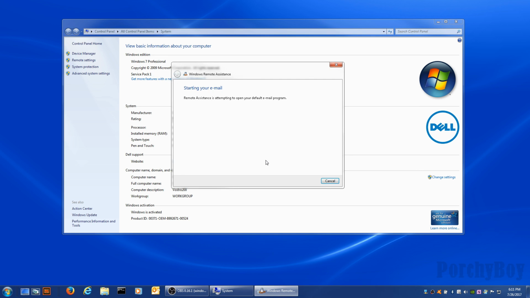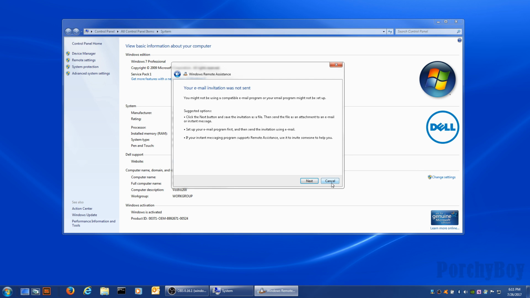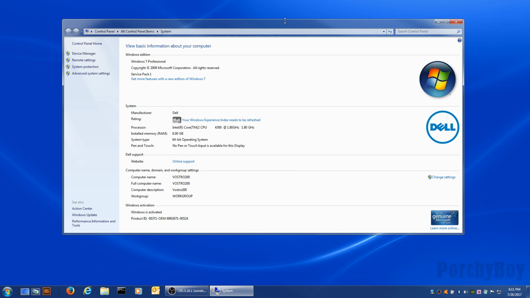I'm not going to send that off, in order to make sure that everything goes smoothly at this end. That's typically how you set up and execute remote assistance.